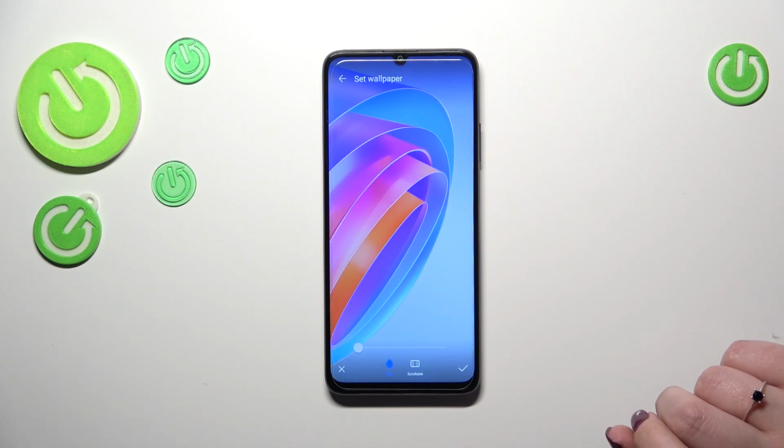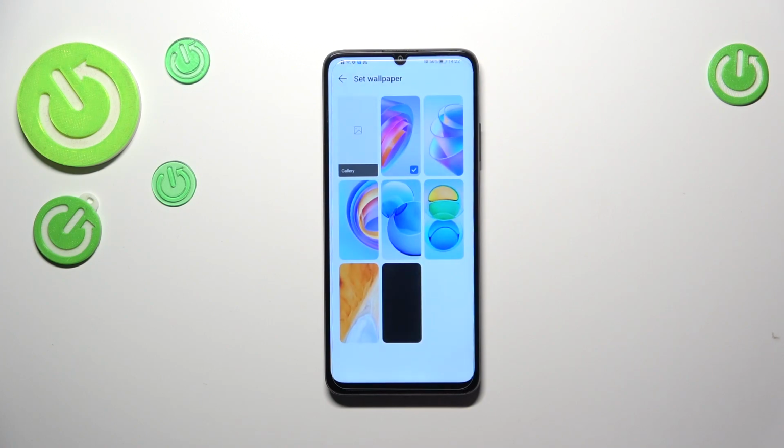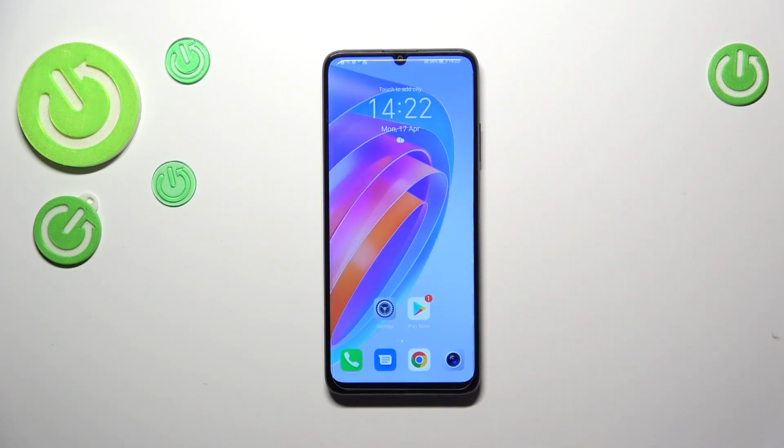So if you're happy with your choice, just tap on the stick icon in the right lower corner and here you can decide where you want to set it. So you can set it as a lock screen, home screen, or both, and I will pick both options, so let me tap on it. And now we can go back and check, and as you can see right here we've got our wallpaper applied.